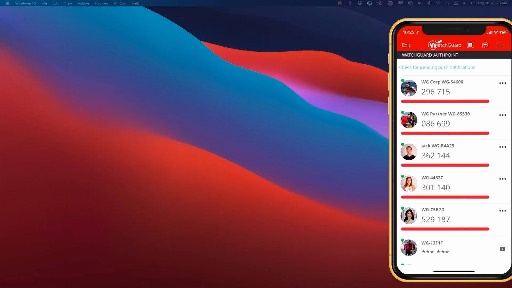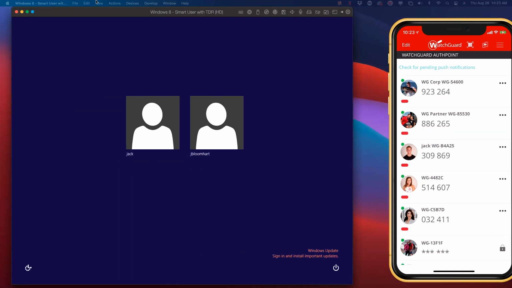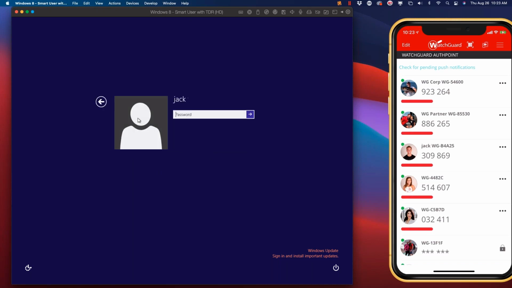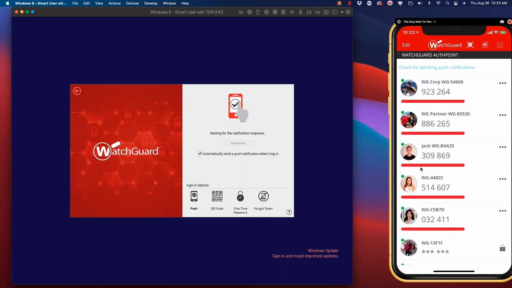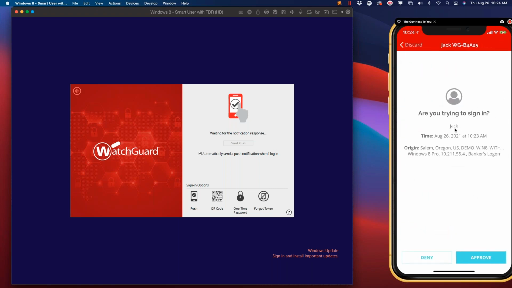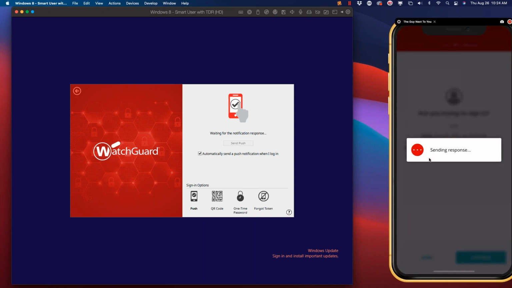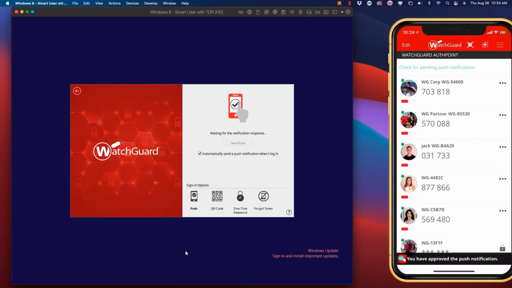I'm going to bring over my Windows 8 computer. That's going to show you my desktop or user logon experience. So in this case, I have a Windows 8 machine. This is a smart user with TDR, who also has AuthPoint on this computer. Jack tries to log in, types in his password. Again, we don't even care about the complexity of his password. He says sign in. Now you'll see here, one of these users will be activated. Are you trying to sign in as Jack? It automatically sends a push notification. I can go ahead and click on approve from there. It goes ahead and logs into my desktop.